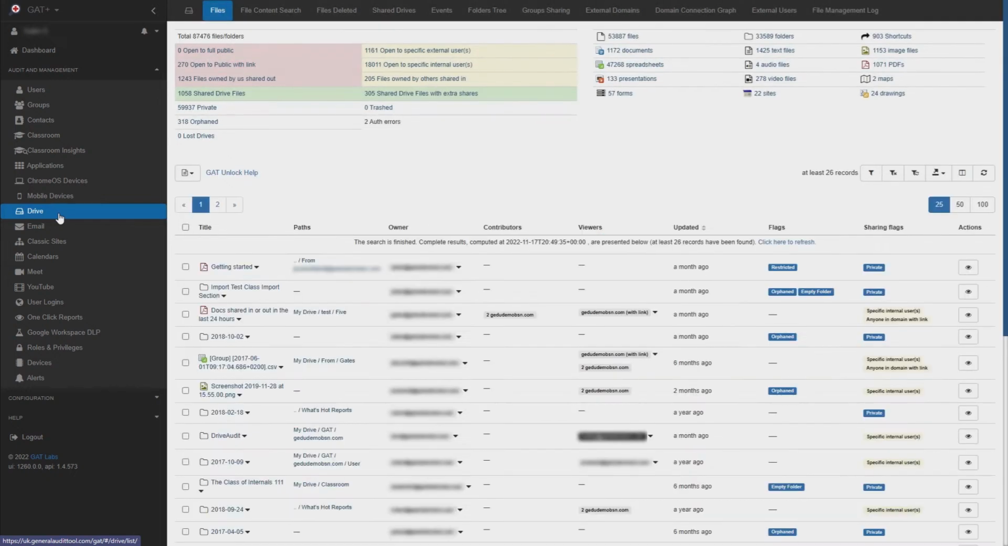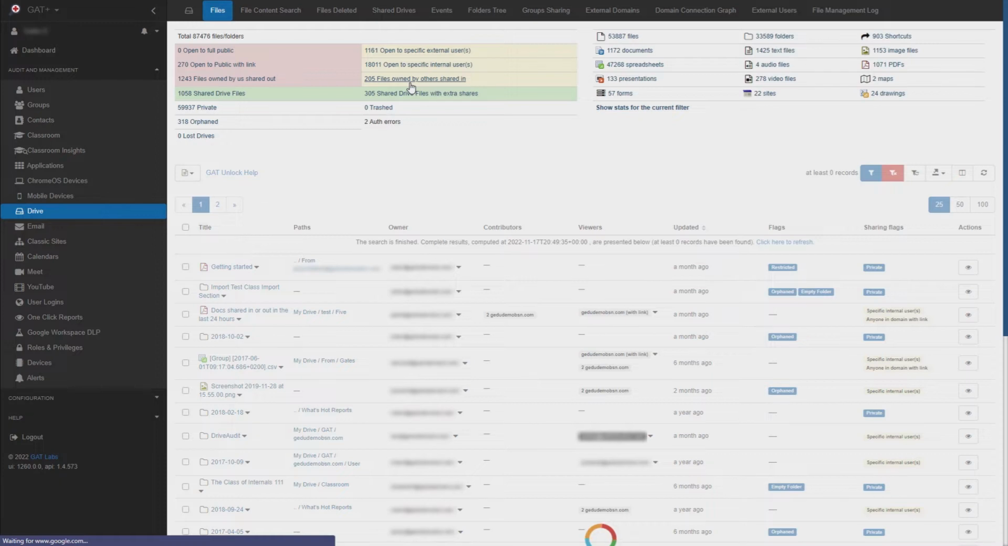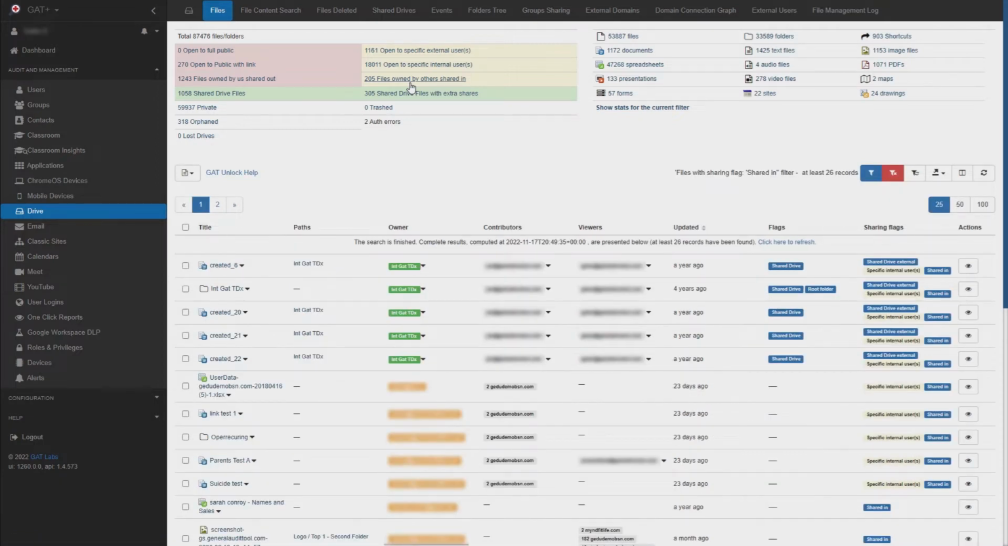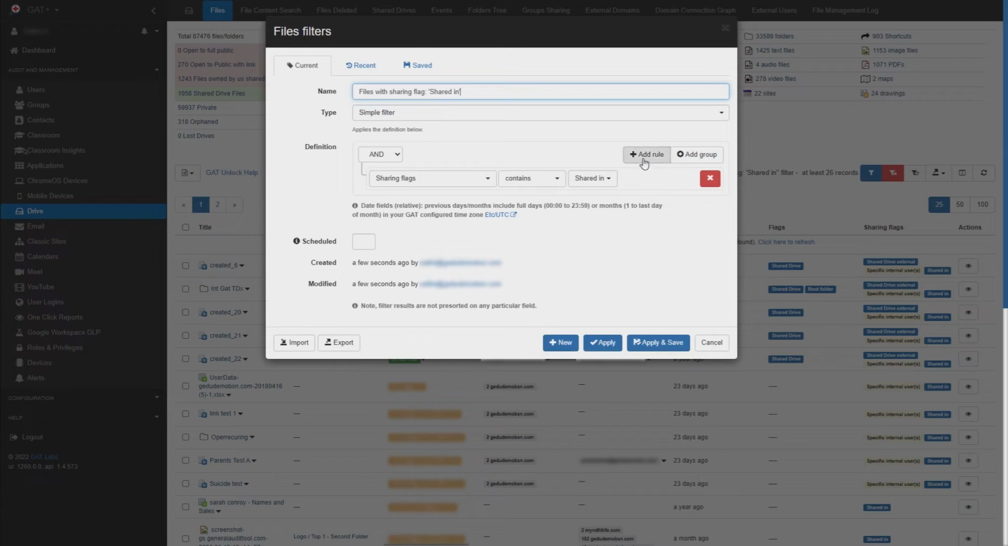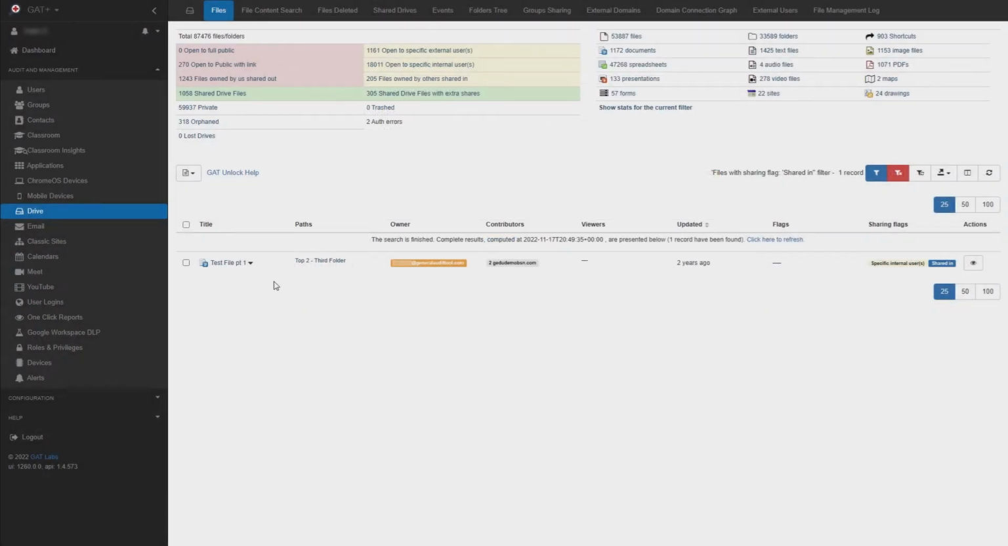You can quickly find out which files are owned by others and shared in by clicking the results shown on the summary table. This will apply a filter for you. In this example, I'll look for a specific file, so I'll edit the filter and add a new rule. Here is the externally owned file I'd like to copy. You can tell it's externally owned because its owner will have an orange label.